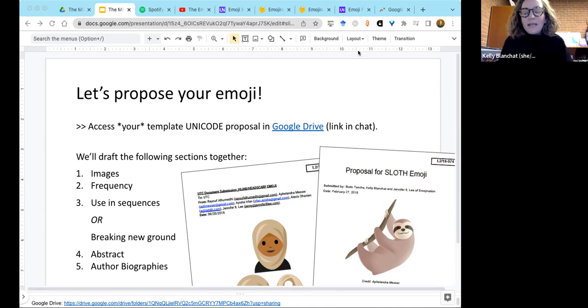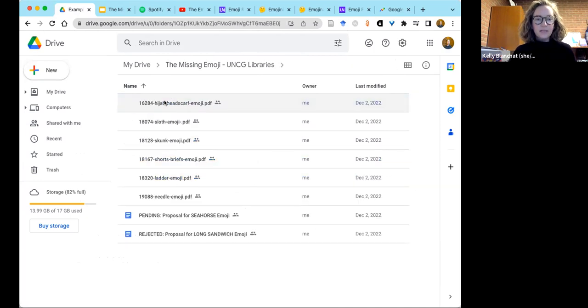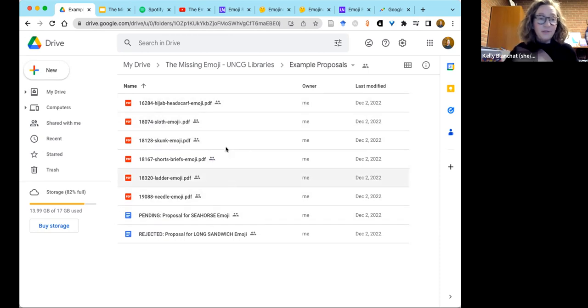Okay, so go ahead and in chat, access this Google Drive folder, and you should be seeing this. So just to give a little bit of show and tell through this folder, I've got some example proposals in here. Everything that's a PDF has been approved, and you can actually find them just on the open web hosted by Unicode, all the approved proposals.